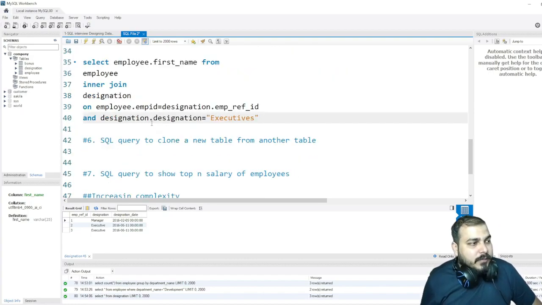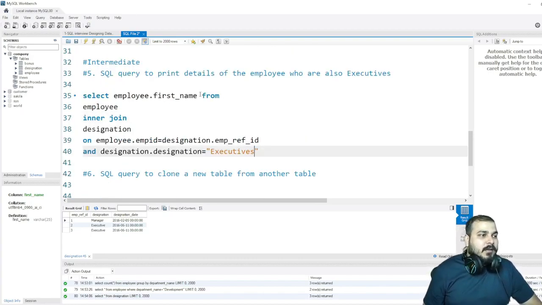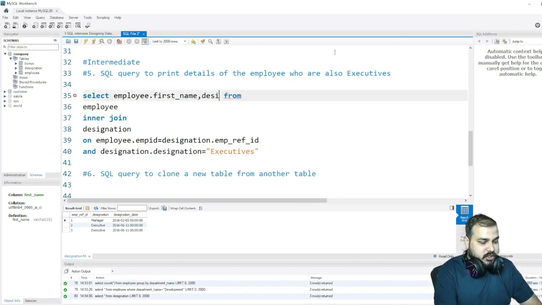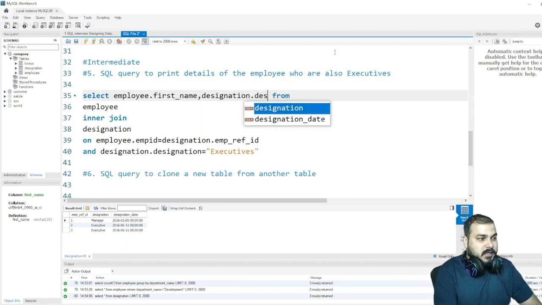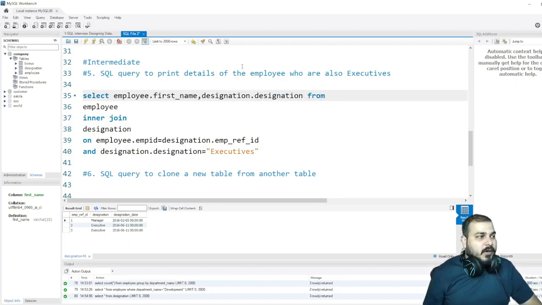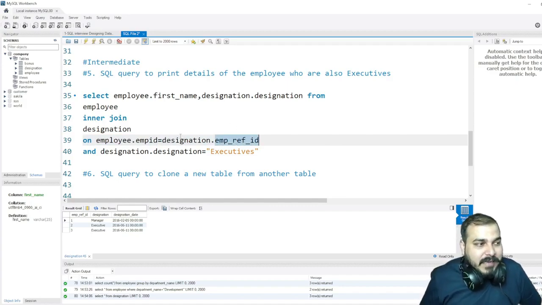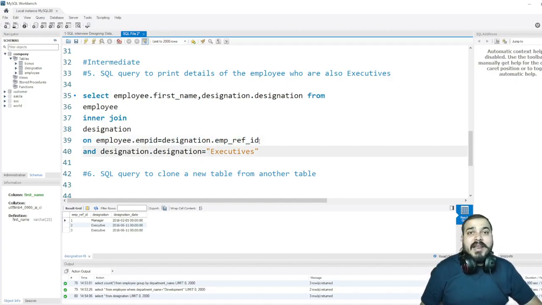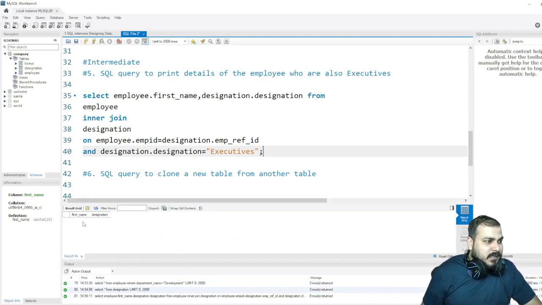Okay. So here what we have done, see, select employee first name. If you want, I can also get the other information like comma designation dot designation, because designation is my table name. I want to get these two pieces of information from employee inner join designation on employee id is equal to, we are basically comparing the employee id, and along with that we are checking whoever has the designation as executives. So if I execute this here, you are seeing that nobody comes up. Why? Let's see.